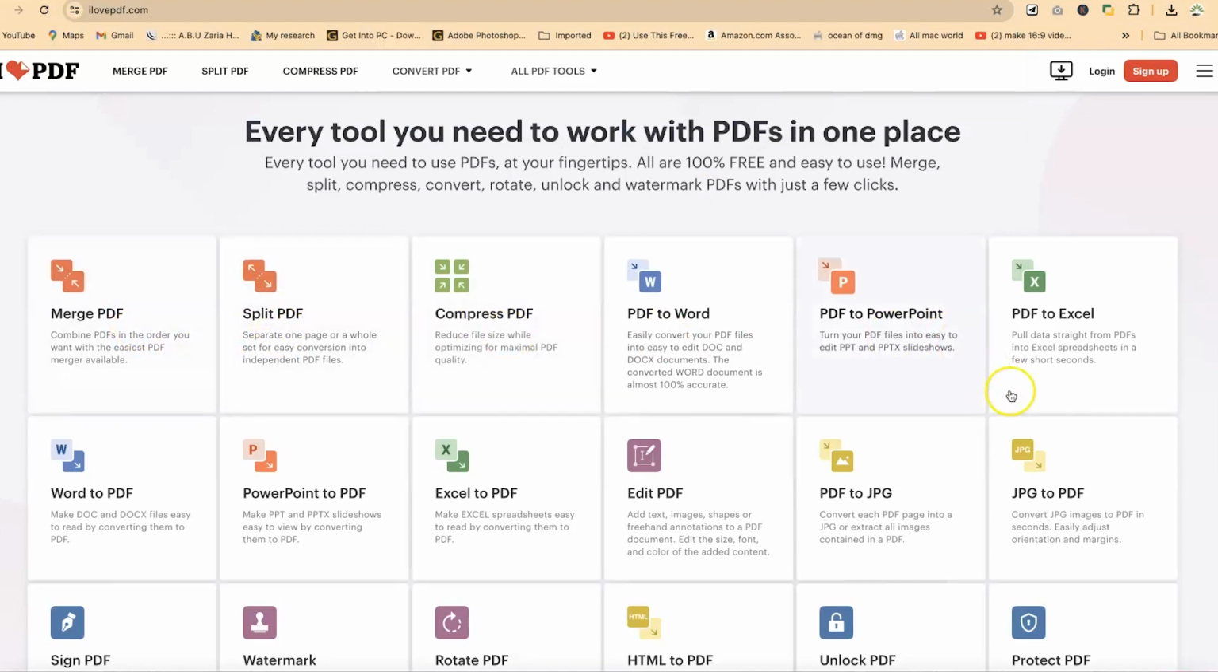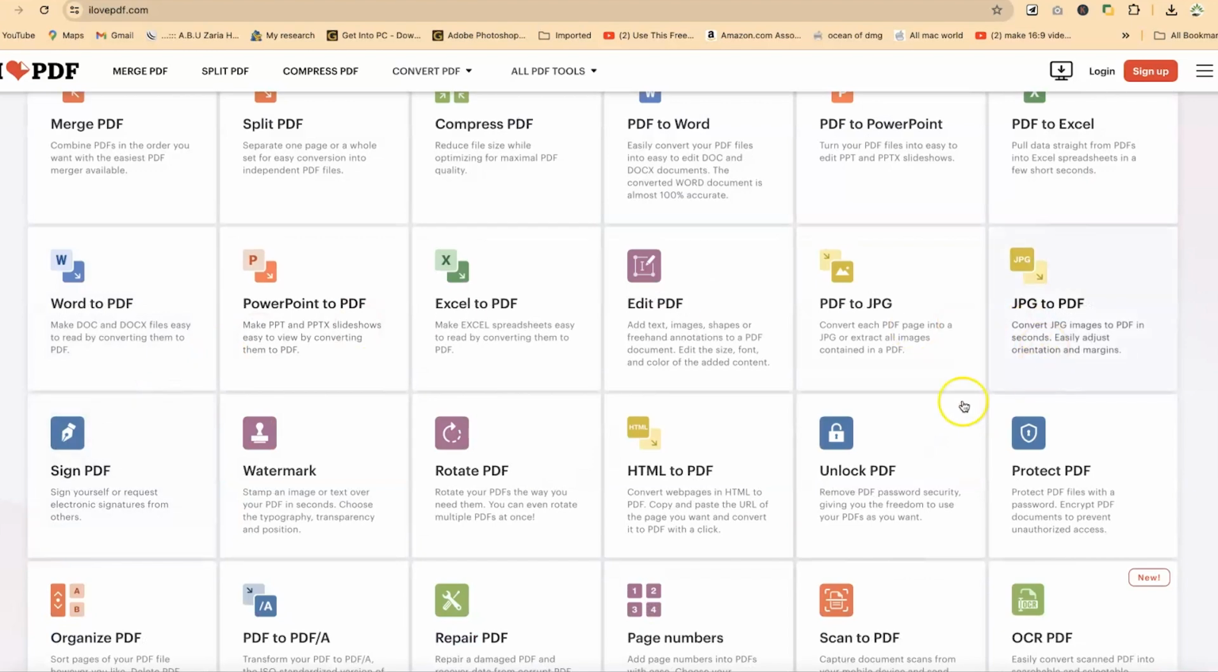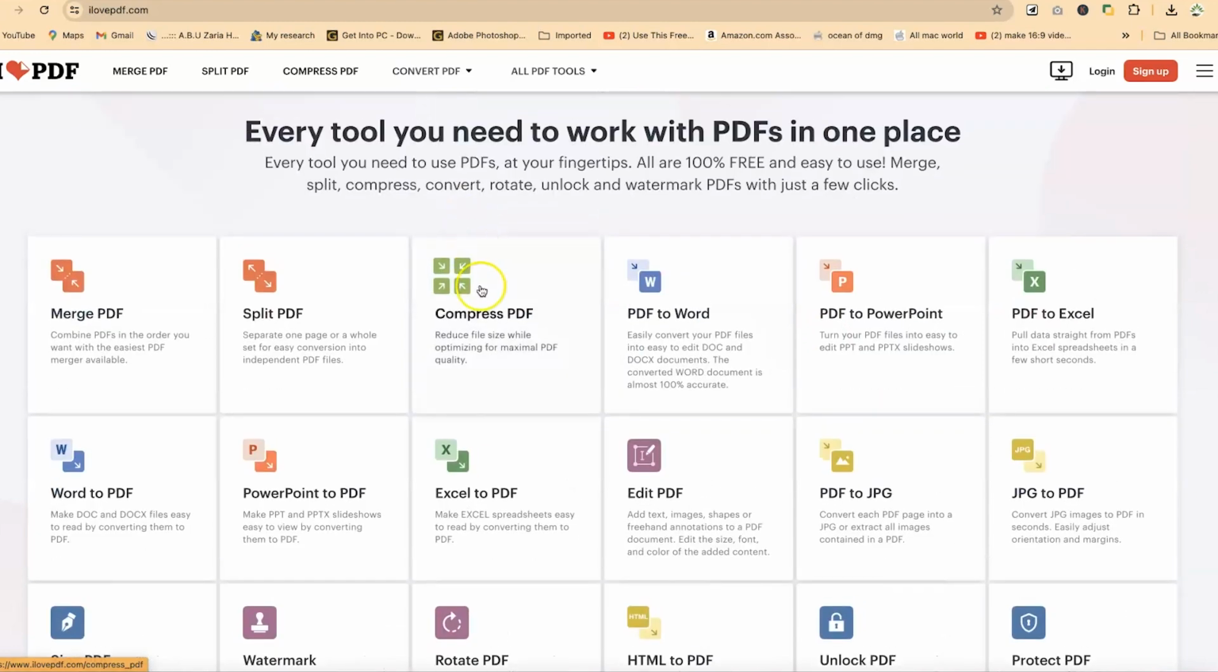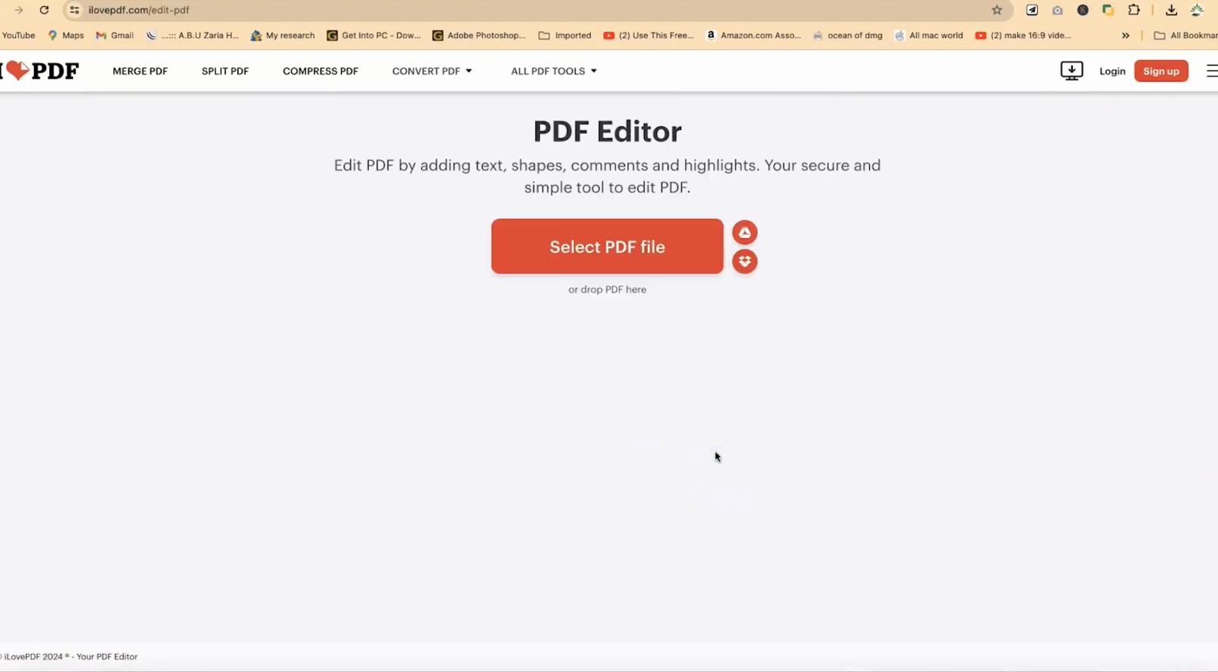Now you can see there are a series of other features that you can access within IlovePDF. If you're interested in using any of them, you can go ahead and try on your own. But for our case, our choice is Edit PDF. So you can just go ahead and click on Edit PDF.